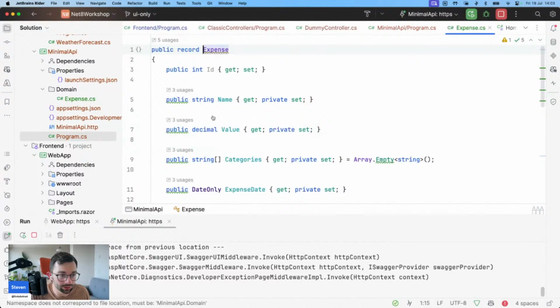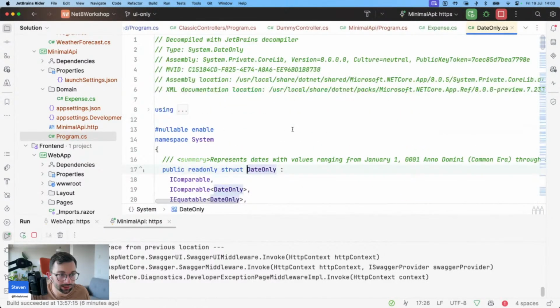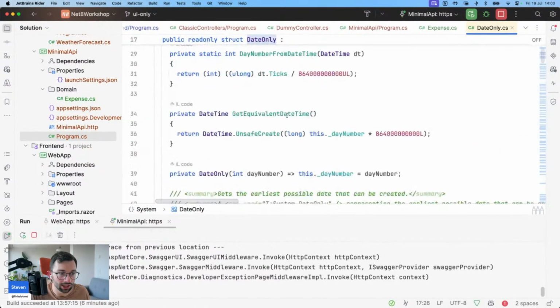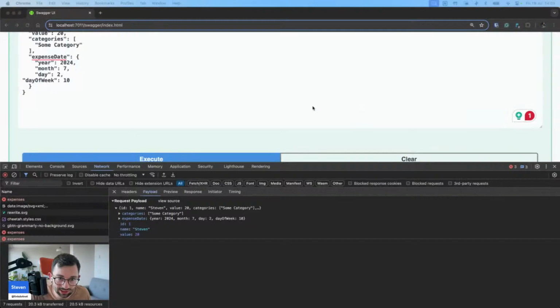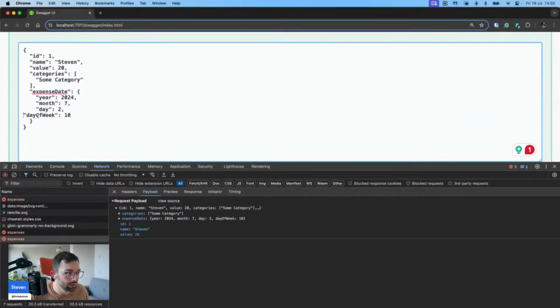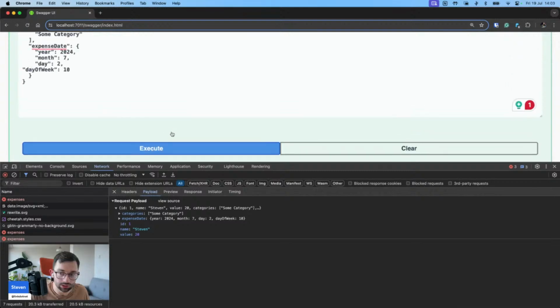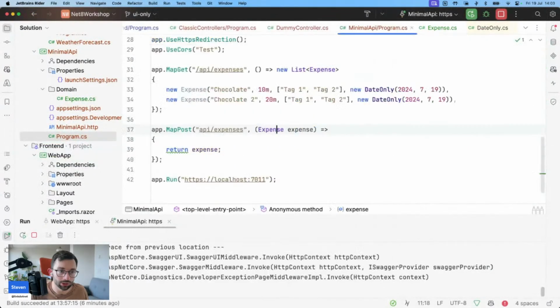If we go into here, date only consists basically out of a few properties like day of week, which should be a value between 0 and 6. So if I put a value of 10 in there, that doesn't make any sense. Okay. Let's go back here. That's not what I wanted to show.